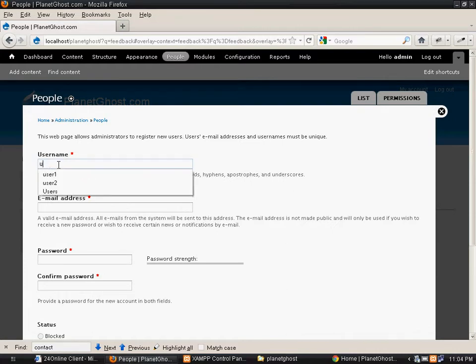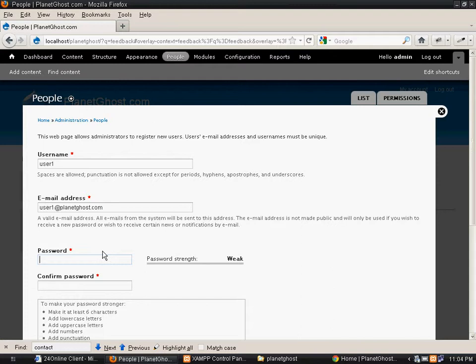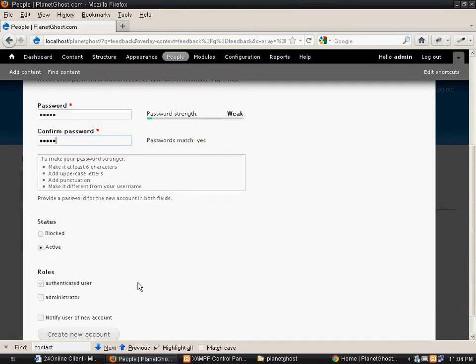Now I'll name it user1, email address as user1 at localhost, or say planetghost.com. Password, I'll keep it as user1. Okay.